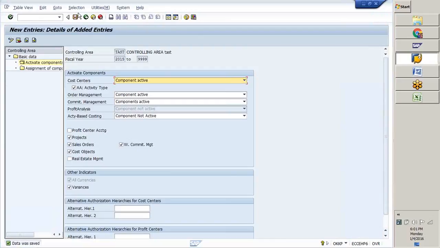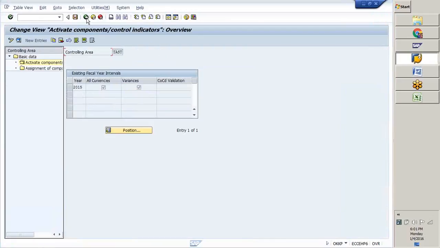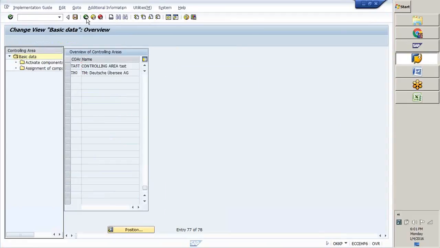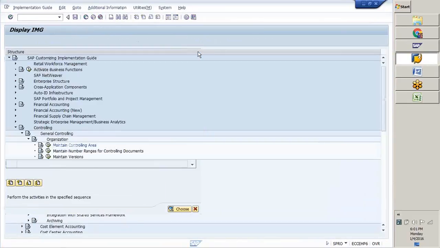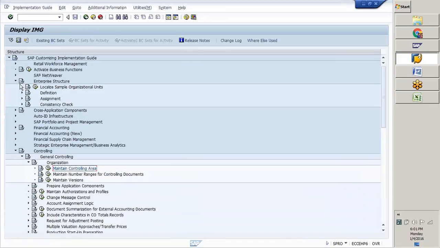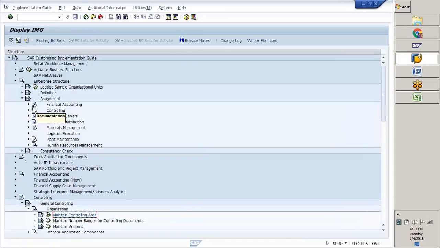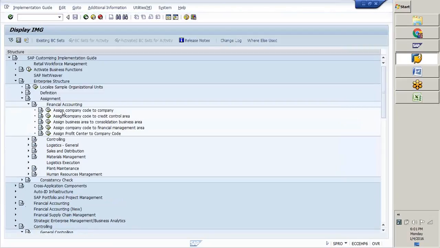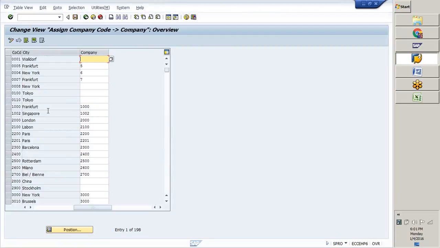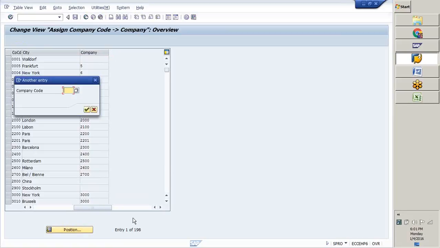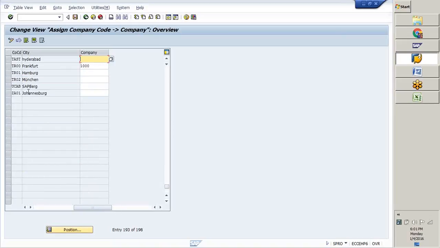So where can you do it? We'll go back to the path in the enterprise structure only. There is one option: Assignment, Financial Accounting, Company Code. Both are related to the FI module only. This is also not done by an MM consultant; the FICO consultant will do it. Go to the Position button and find your company code. Your company code is TAST. Position is nothing but a find button out of 198 company codes. You can observe TAST is your company code.